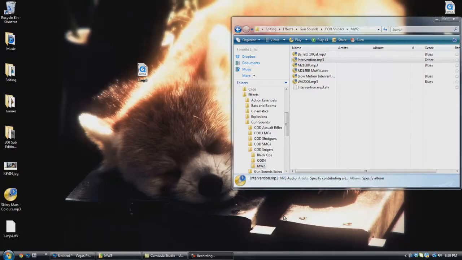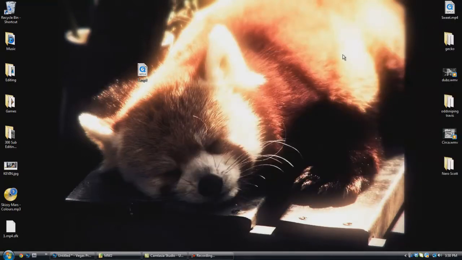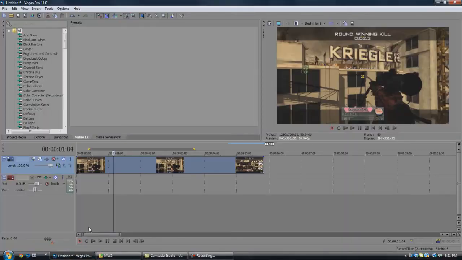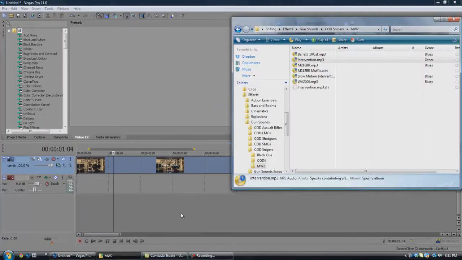Today I'm going to bring you a tutorial on how to do the slow motion intervention gunshot effect. There's no plugins for this, but you're going to need the intervention gunshot sound effect, I guess, if you can call it that. Anyways, you can get that from my editing pack if you haven't already downloaded that.